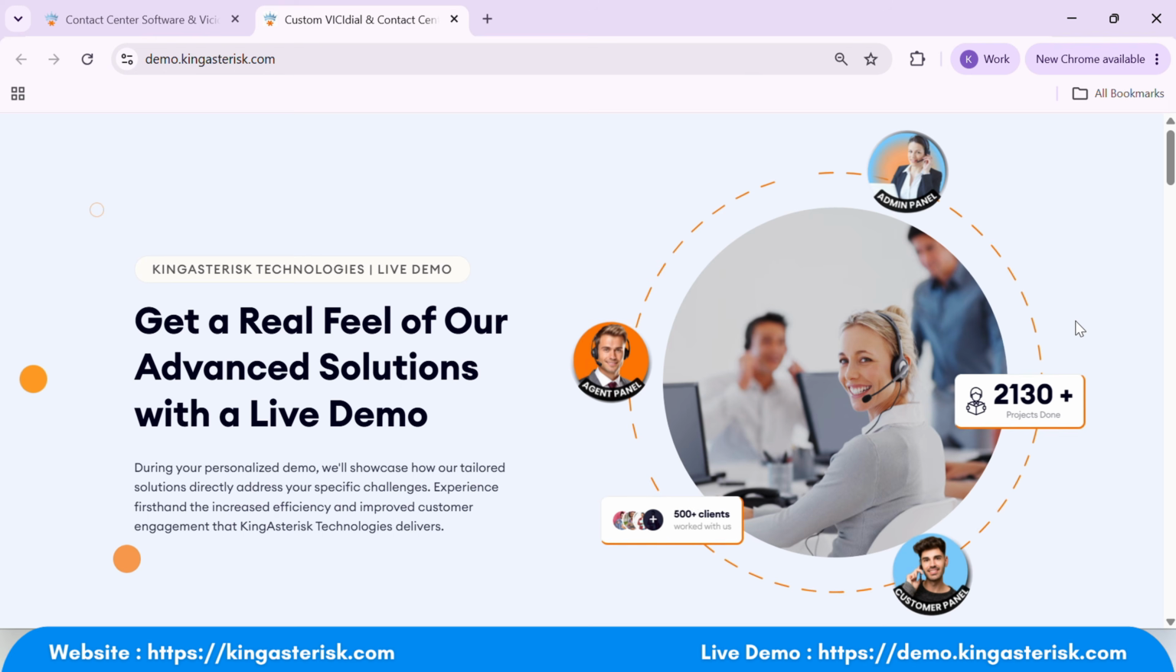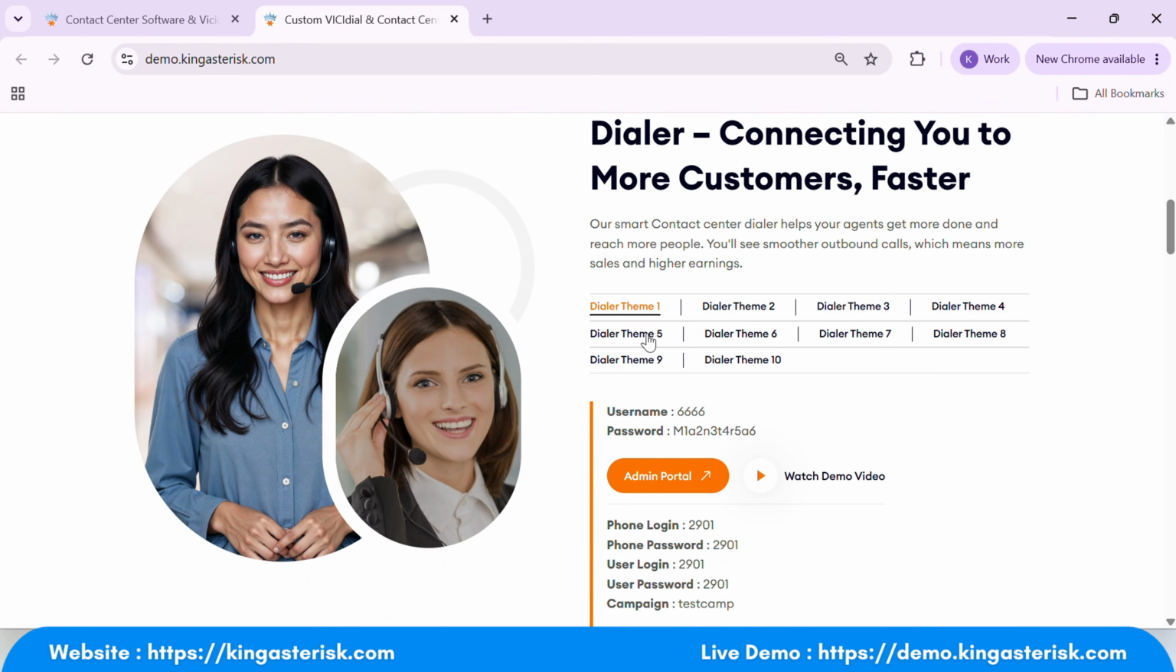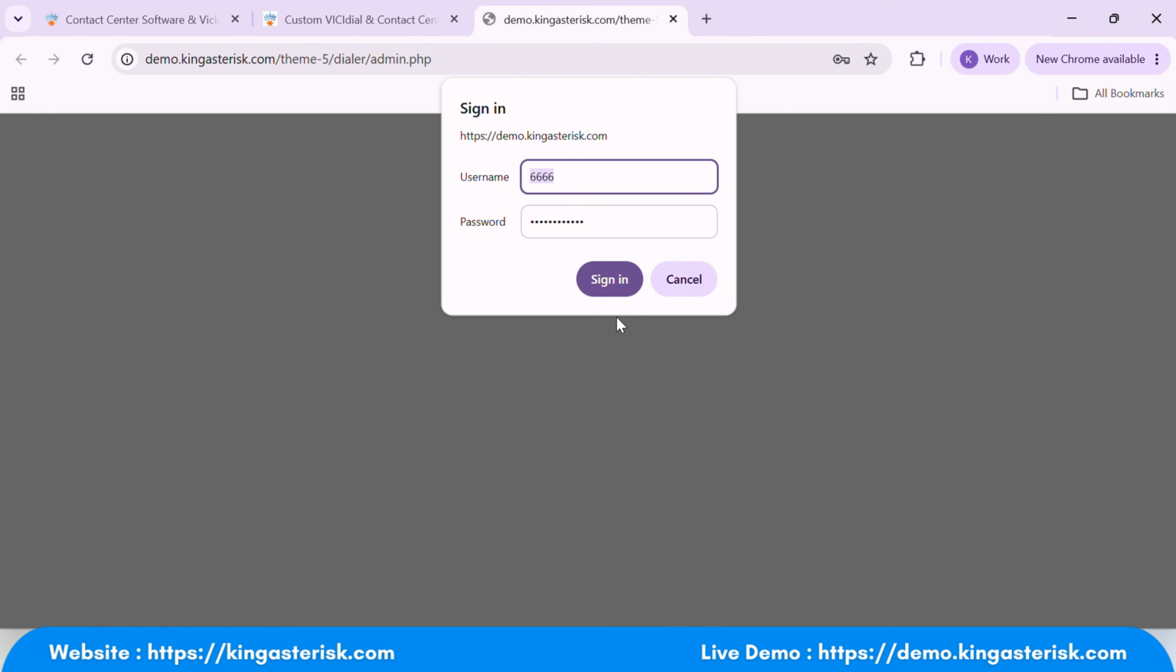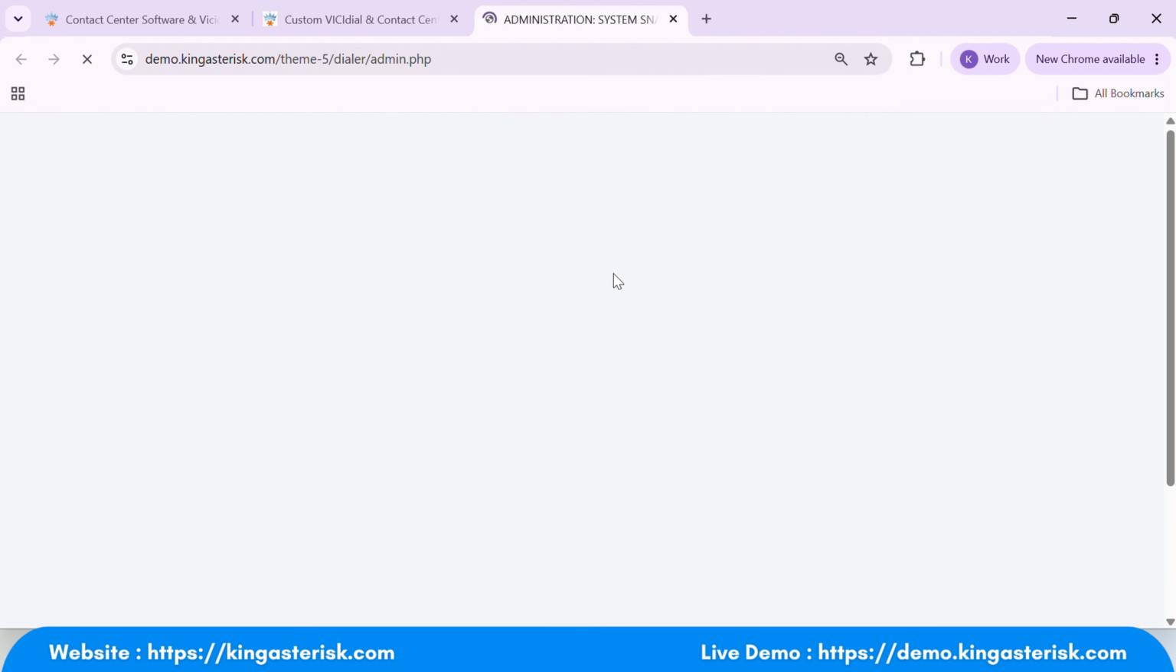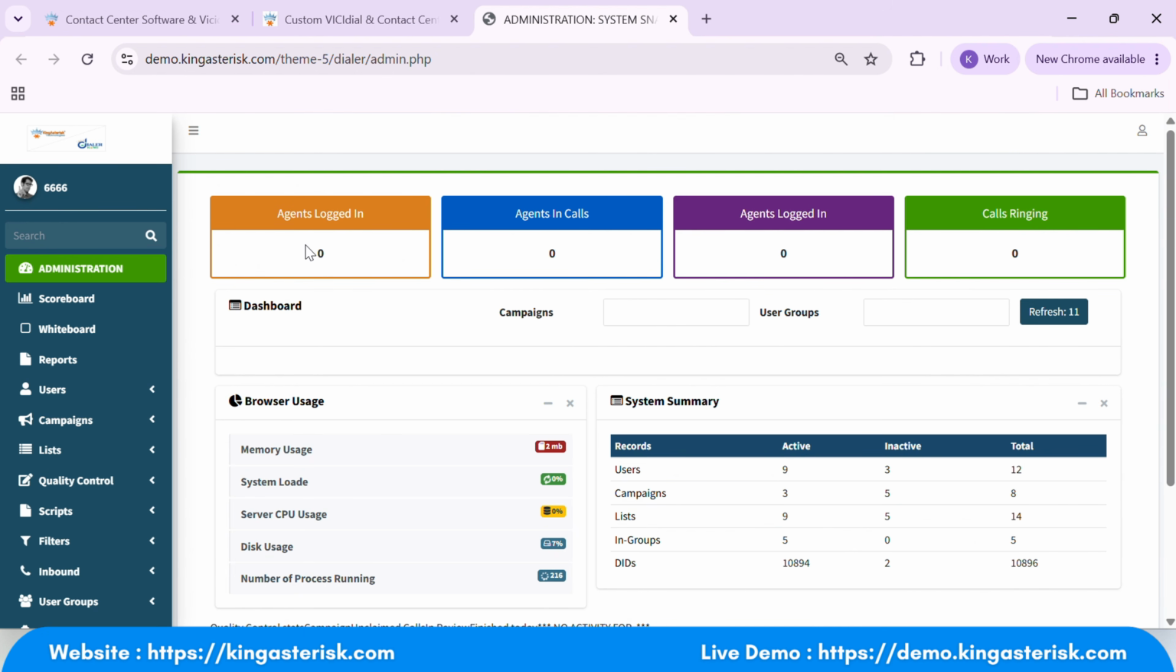After opening the live demo, you will see 10 different themes. You can use any theme you like. For example, I am using theme 5. The ID and password are already provided, so simply log in. After login, the admin menu will open.